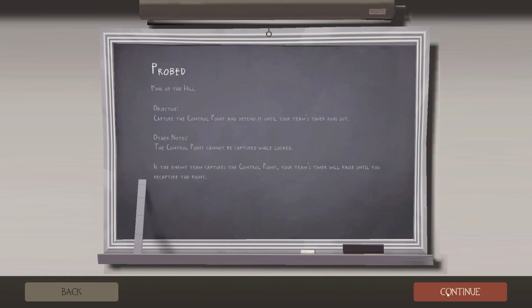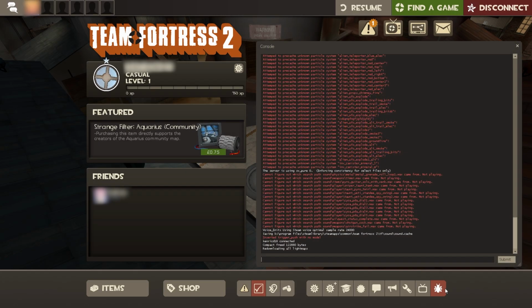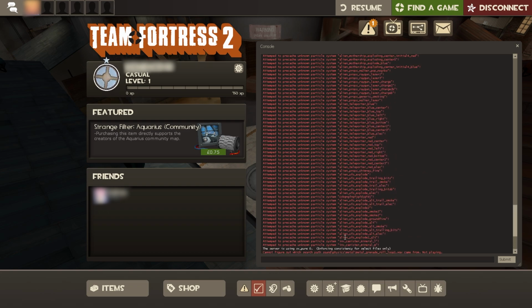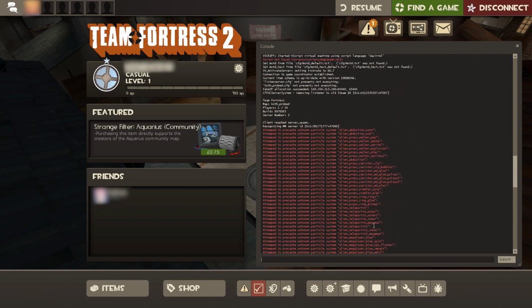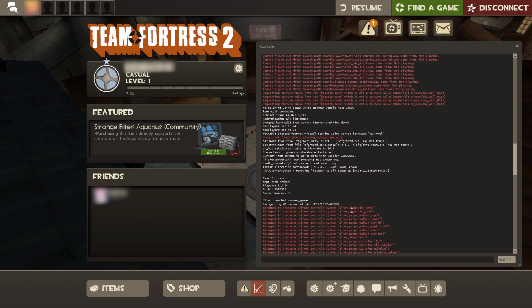right here. And then what we're going to be doing is turning the developer cheat on or going into developer mode. And then we're going to go all the way up. We need to scroll until we should be able to see fake IP allocation succeeded. So if you haven't added your friends into the server itself, this is another way for you to add them. What they need to do is to copy this right here.